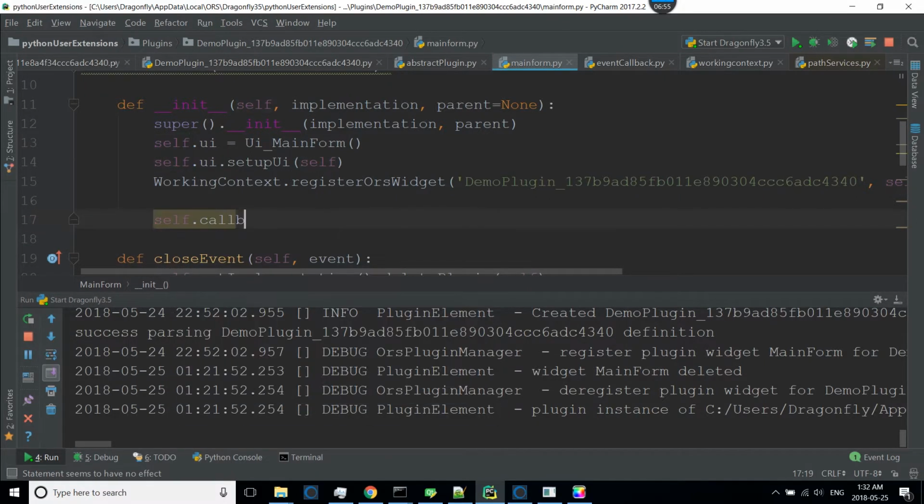So in Python, for the callbacks, okay, let's see. Okay, so do you guys know what a callback is? Yeah. Okay.